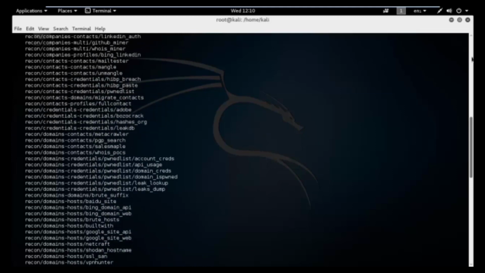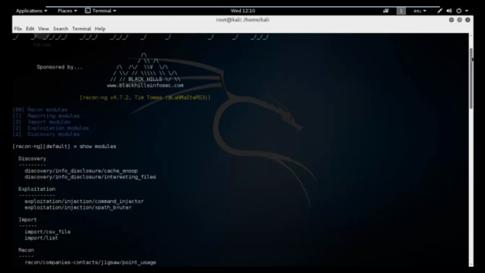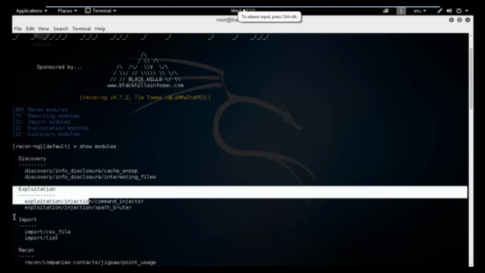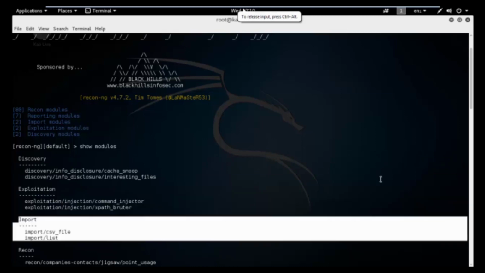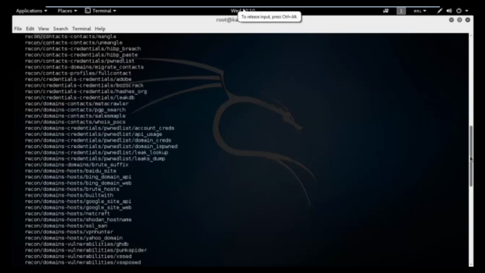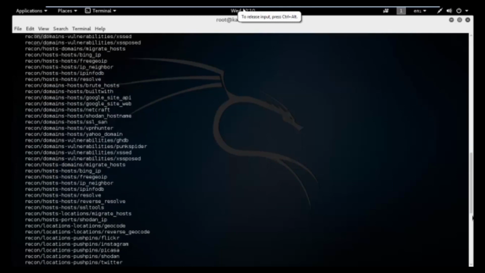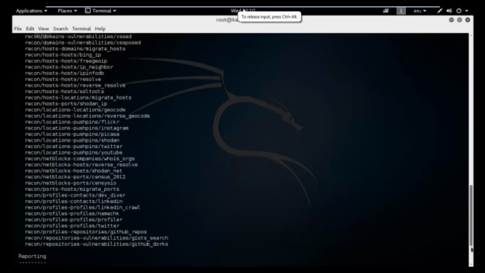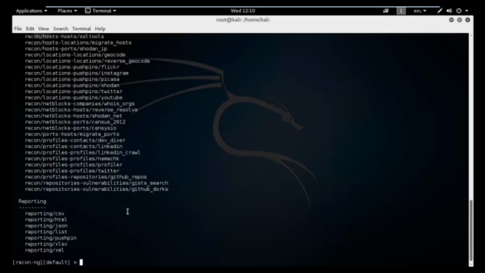You can see you got your Bing modules, you got all the different modules which it comes packed with: your contact module, host modules, credential modules, everything, right? And you got your discovery, exploitation, import, recon, and that's in the front. If you look at the blue menu, that's recon, reporting. So all these modules are also listed up there. You got import modules and then reporting modules.